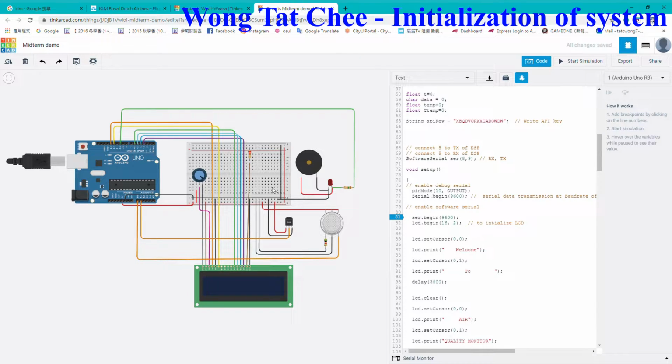I will introduce the whole system simply. Actually, it's about the initialization of the system. The system includes the Arduino, the LCD box with a potentiometer, an alarm, a temperature sensor, and a gas sensor here. And I will introduce how to initialize the system first.